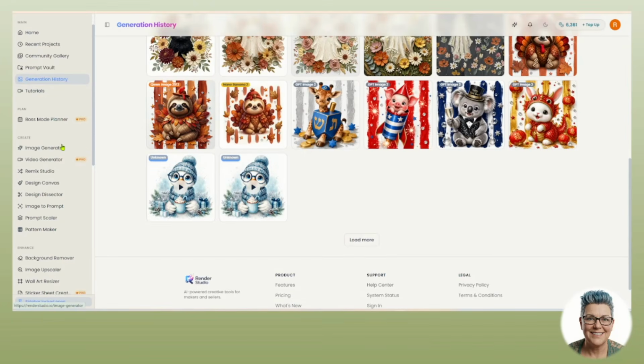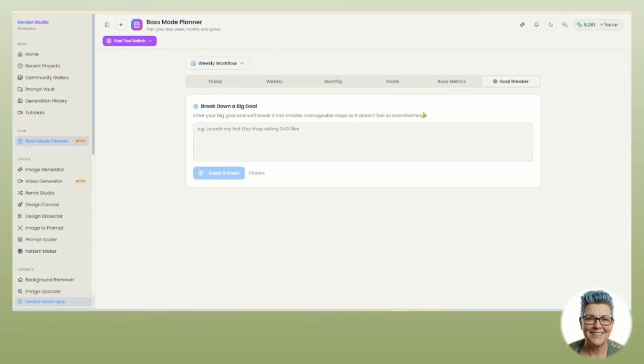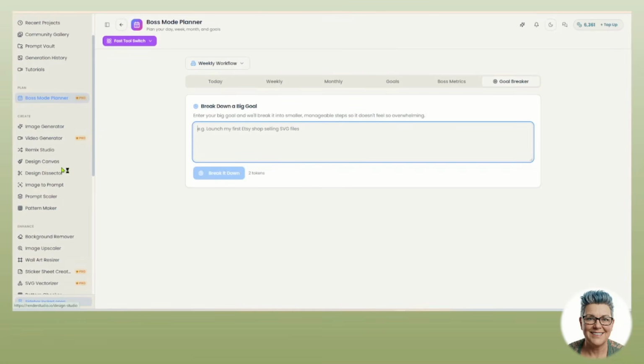All right, this is a little bit older. Inside of the boss mode planner, we have the goal breaker. Okay, if you have a big goal, let's say your goal is to generate $5,000 a month, you can put that in here and it will break that down into smaller, easier to reach steps, so you don't get discouraged. It just breaks down big goals into a bunch of smaller goals, so that's really nice.